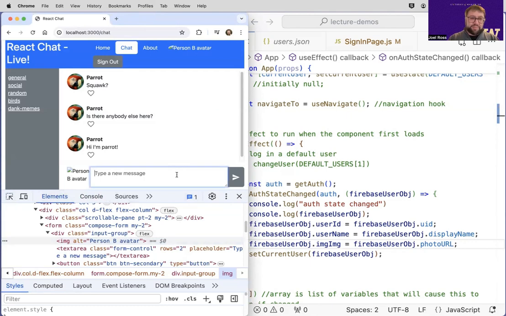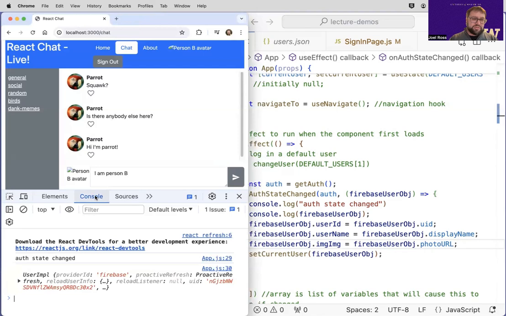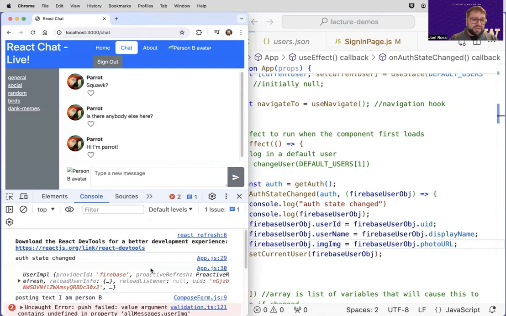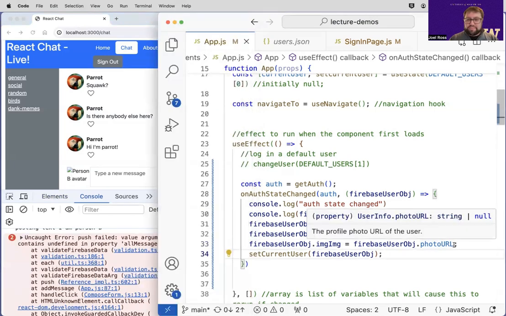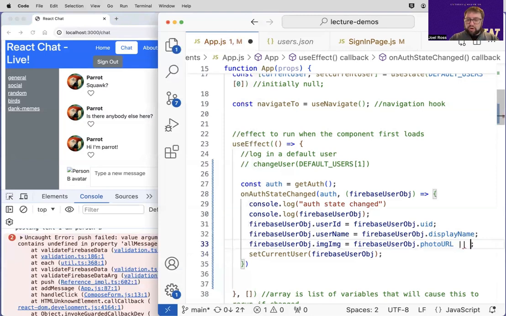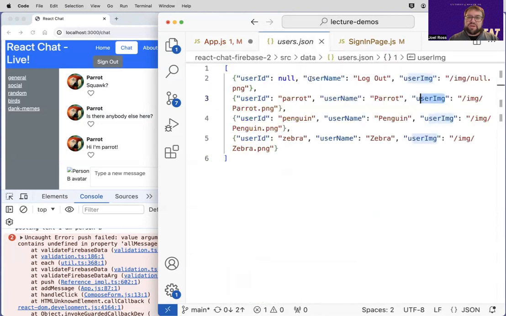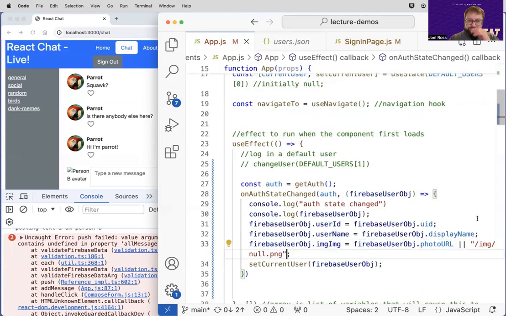We can then, of course, put a message. I am person B. Oh, console. I can post it. Or well, let's see. If that value is null, I don't want it to be null. So instead, I'm going to have it be this default value, or this null object. There we go. I haven't put the right error catching later in the code, so we have to put it earlier.